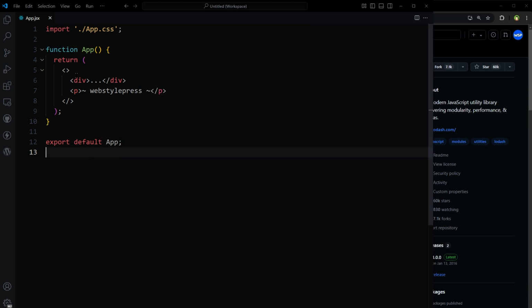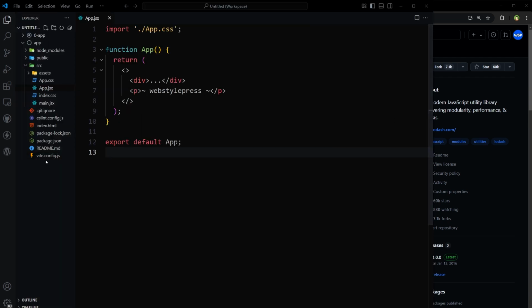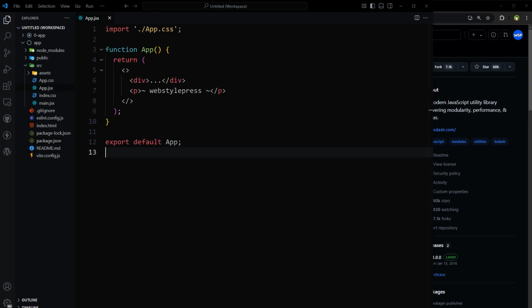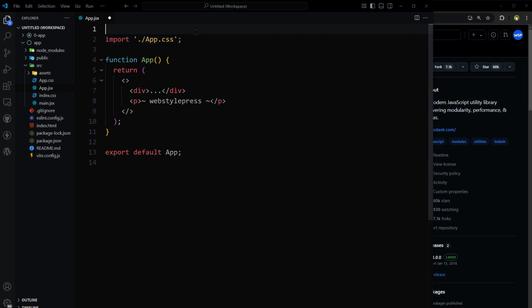So this was installed. Let's verify it. Here's the package.json file, and you can see in the dependencies, we've got Lodash installed from GitHub. Let's try this and see if it works.